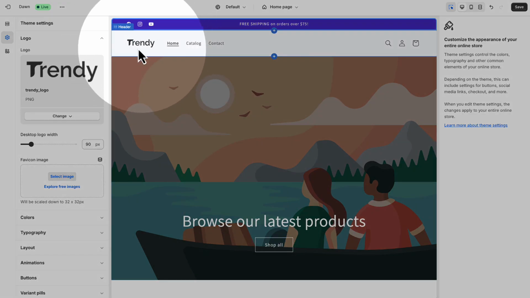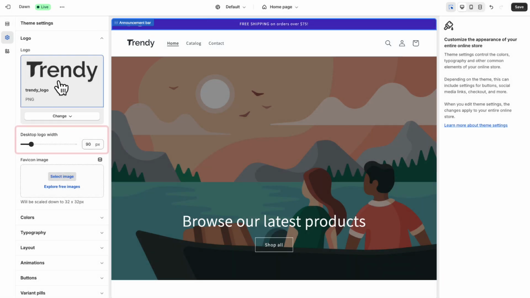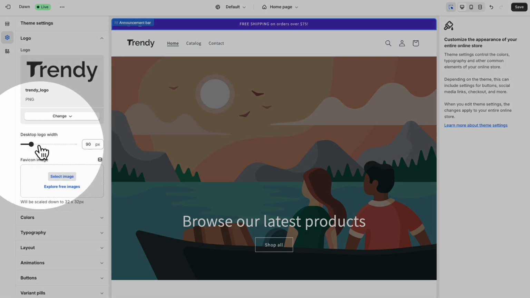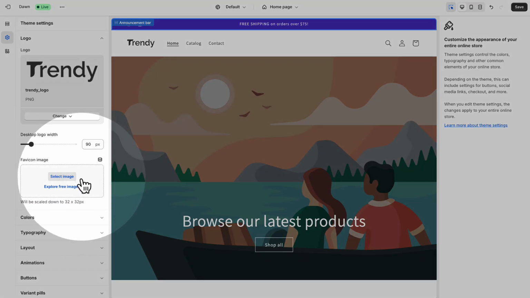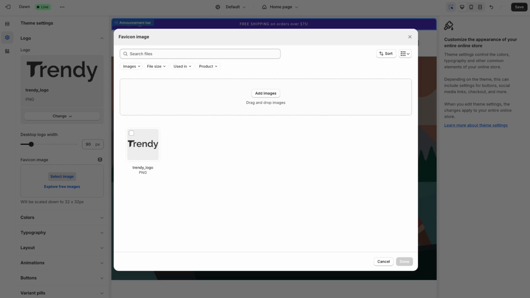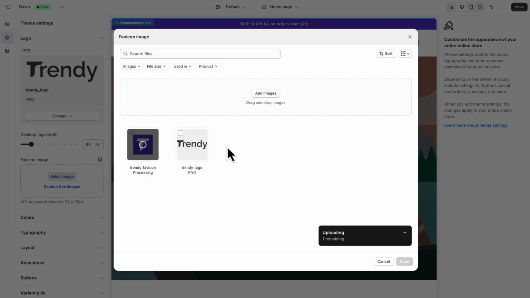If you want to reduce the size, you can adjust the width on the desktop logo width. You can also upload the Favicon, which is a small icon shown in the browser tab. Let's upload that as well by clicking Select Image and dragging in the file. When you are done, click Done at the bottom.